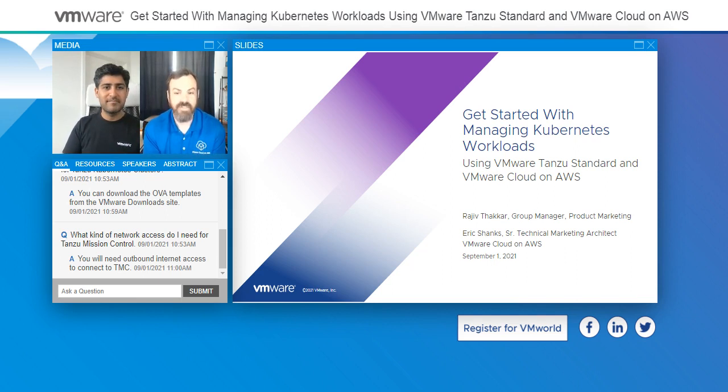And I'm Eric Shanks. I'm a senior technical marketing architect from VMware, focusing on VMware Cloud on AWS and modern apps. And today I'll be giving you an overview of some of the Tanzu Kubernetes Grid architecture, along with how Tanzu Mission Control works. And we'll go over a demo of how you can use Tanzu Kubernetes Grid with Tanzu Mission Control on VMware Cloud on AWS. Thank you, Eric. So with that, let's get started.